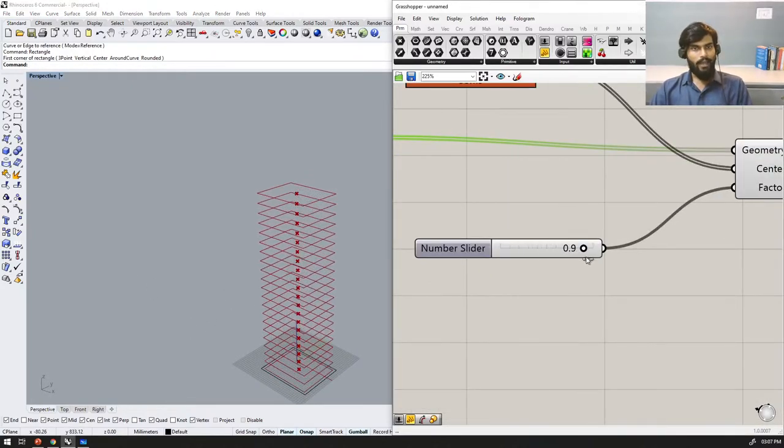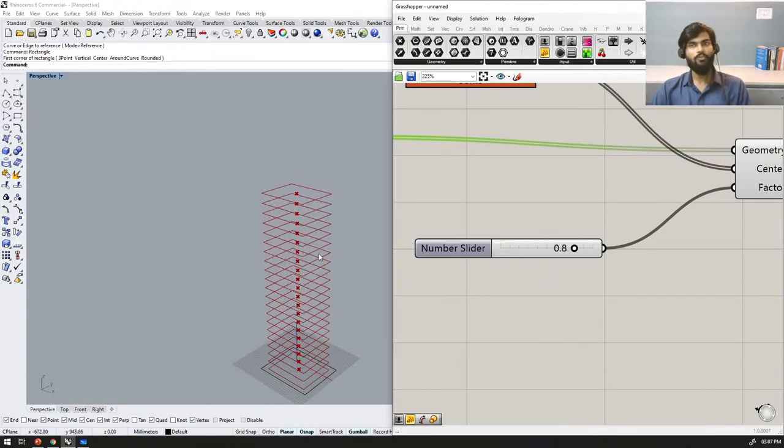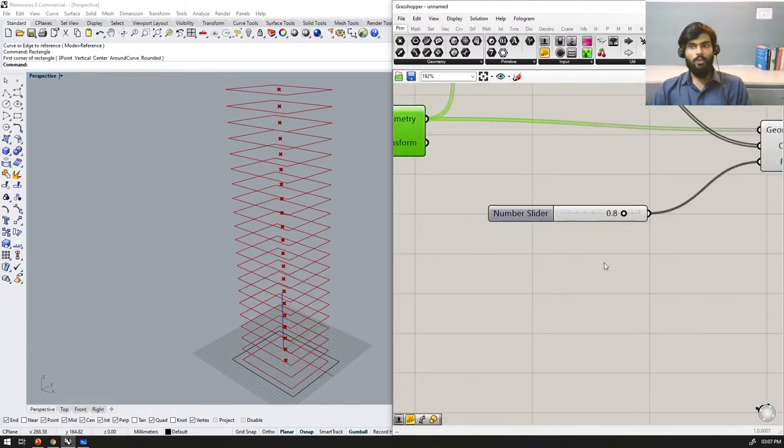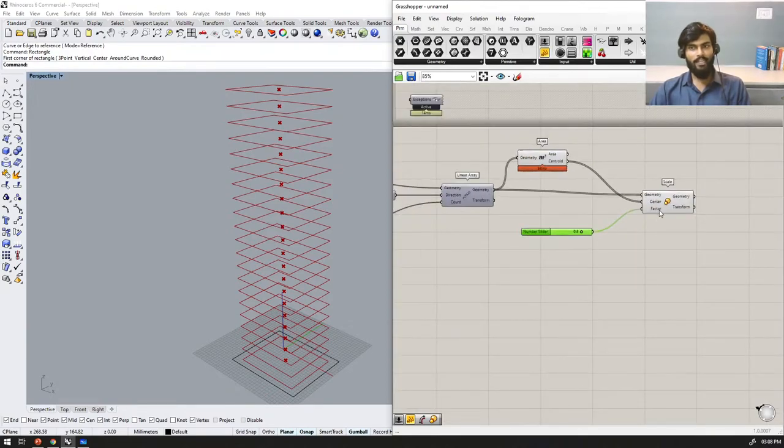Now the thing is, what's the point of having all the floor slabs of exactly the same size? I could have just made a smaller rectangle in the first place. So what I want to do is, I want to scale each of these rectangles with a different number.